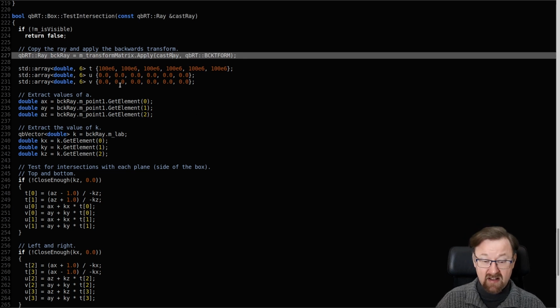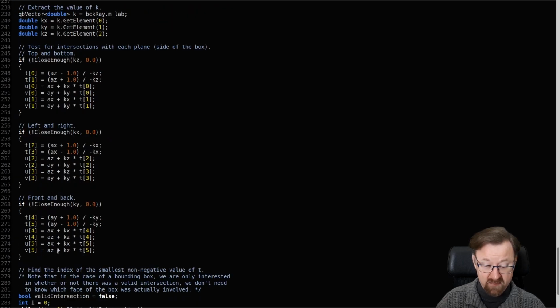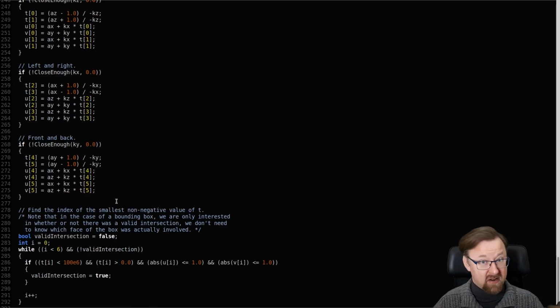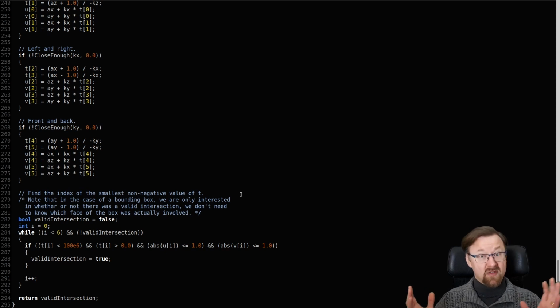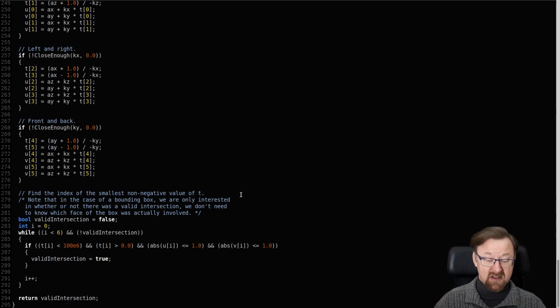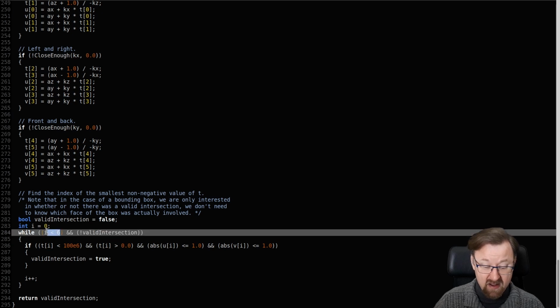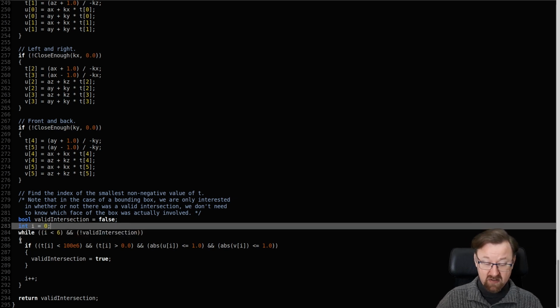All of this code is exactly the same as we had before. Okay, so I won't talk about that. You can go back and look at the episode on boxes if you want to know more about that. And the difference is here, in the case of the bounding box, we're only interested in whether or not there was a valid intersection. We don't need to know which face was actually involved. Okay, so we simply loop over i from 0 to 5, because of course we have 6 faces, and we have a valid intersection flag which is initially set to false.